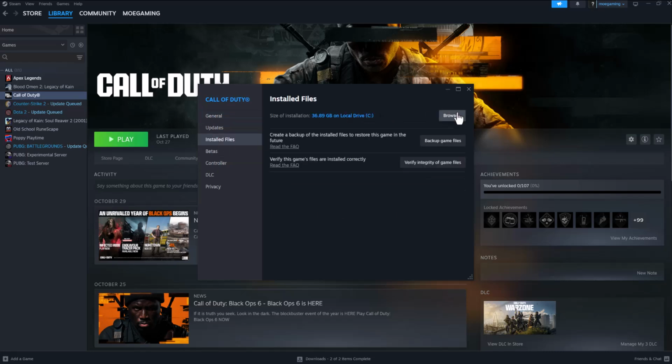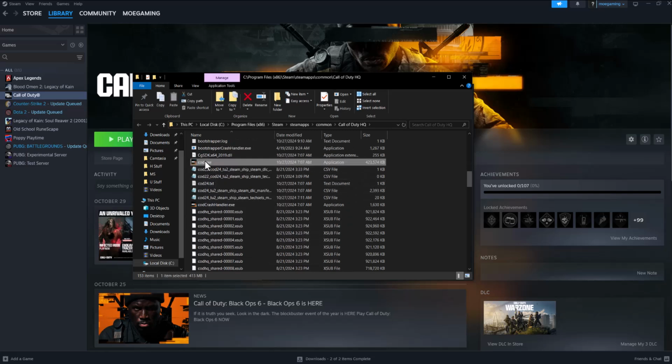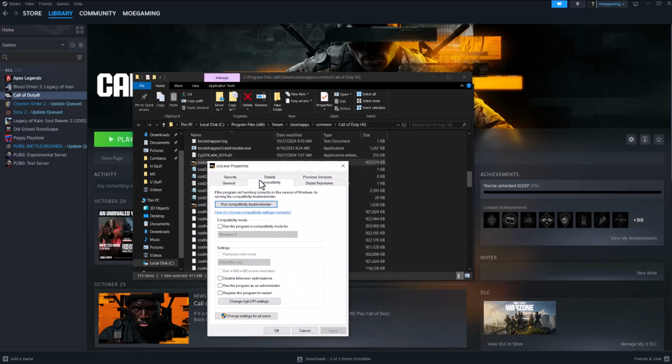Next thing is go to Installed Files, go to Browse, find the COD.exe file, right-click into it, and then click into Properties and go to Compatibility and run this program as administrator. Again, running as administrator a lot of times bypasses certain issues, so you might not get these matchmaking errors then.